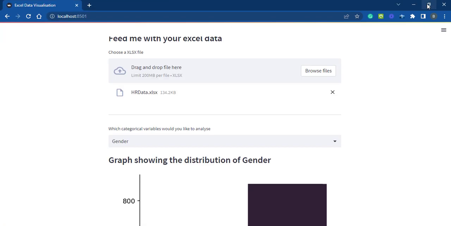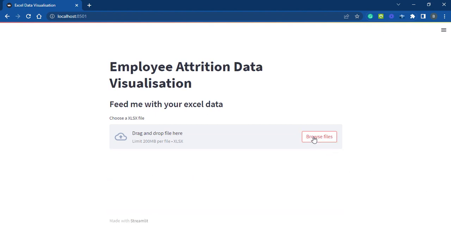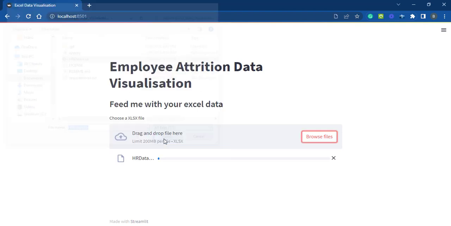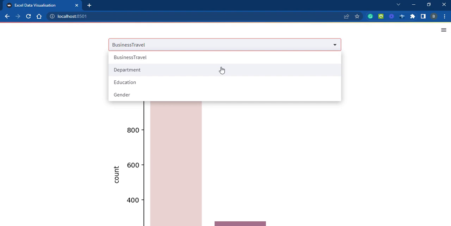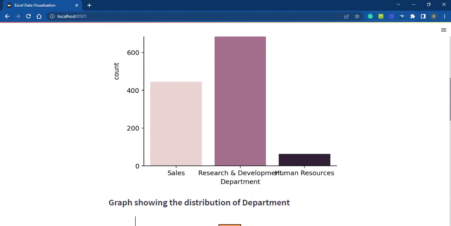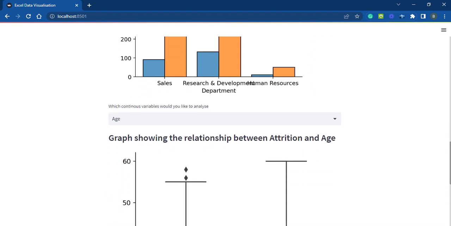So let's put it on a large screen there. Here, if you remove the data, you can import the data. Once you import the data, you have to choose. The first one is for categorical variables. In terms of the categorical variable that you have chosen, first you plot a simple graph, and then a graph that is comparing the categorical variable against attrition.